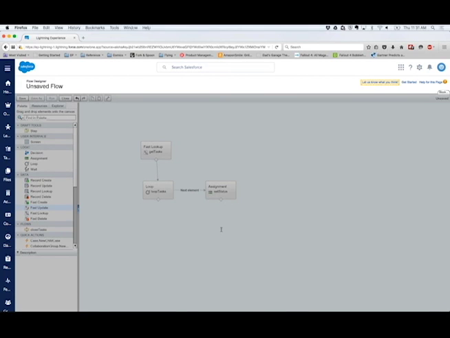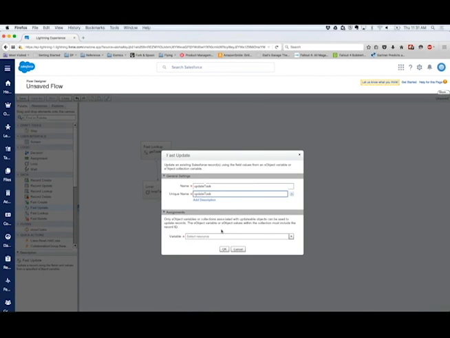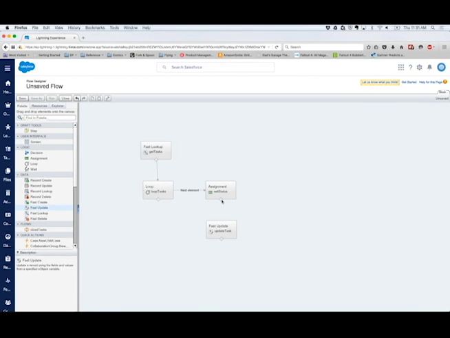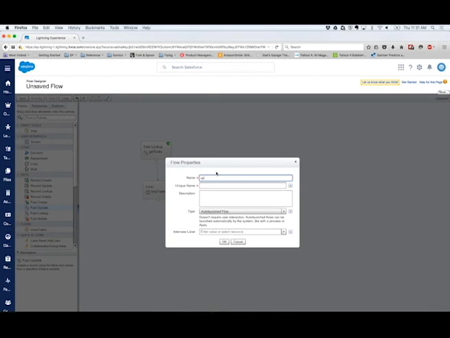Then I'm going to use a fast update. I'm going to say update task. I'm going to find the task, and I'm going to update it. I'm going to set that as the start, and I'm going to save. And I'm going to call this update tasks on case.